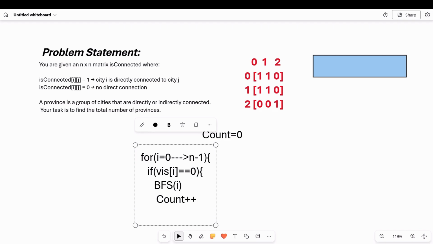Okay, that's our intuition for this particular problem. That's our approach for this particular problem. So this is what we need to write in the main function. We don't need to do anything extra rather than this. So coming to the dry run, how we can solve this particular problem with the help of this pseudo code. So let's get started with the dry run.